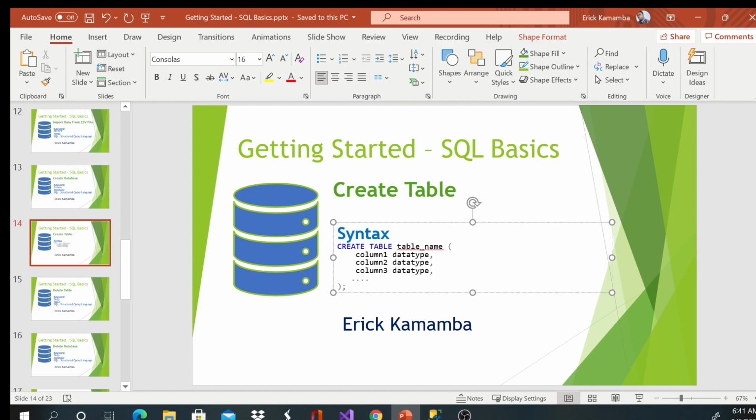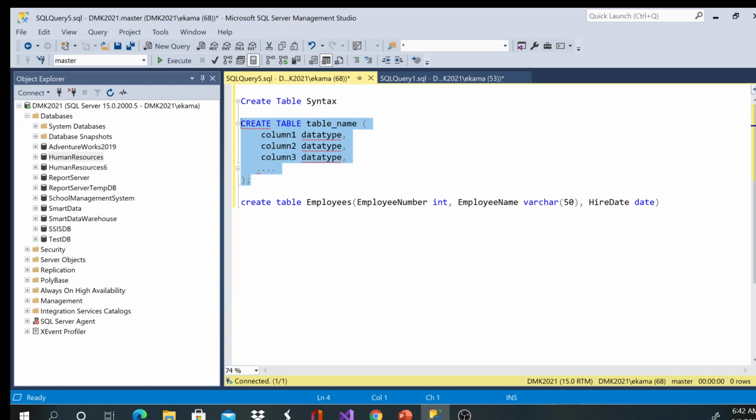Another way is to use the graphical user interface. We will see that in a minute. First, let's start to see how to create a table using the script. To do that, you go to your SQL Server Management Studio, and this is the syntax. We are going to create a table in one of our databases.